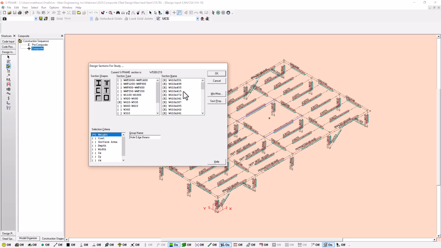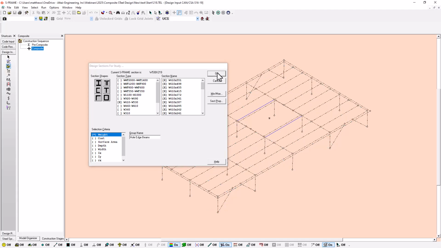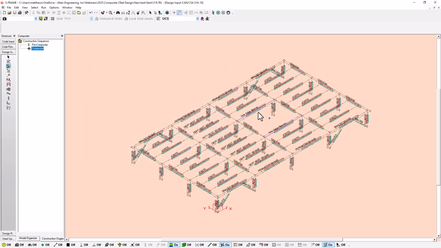And I can see here which sections are going to be considered for the design. If I can't access all of these on my site, I can exclude them. I can sort based off of different criteria. So I can set up my own custom criteria beyond just what the code requires me to do for this design. I'm going to click OK, and I'm going to create this design group, and you can see that's done here.